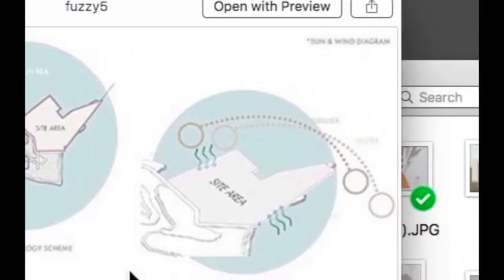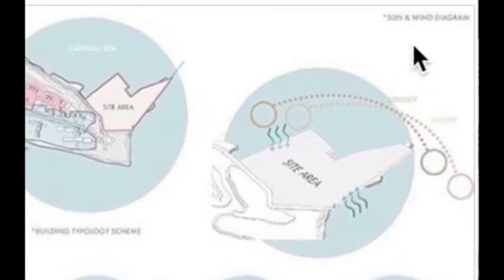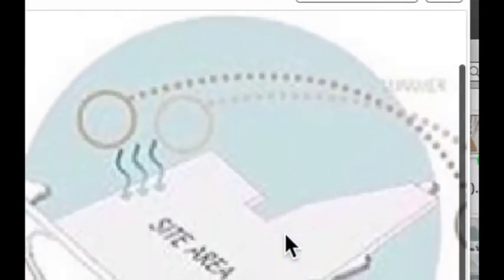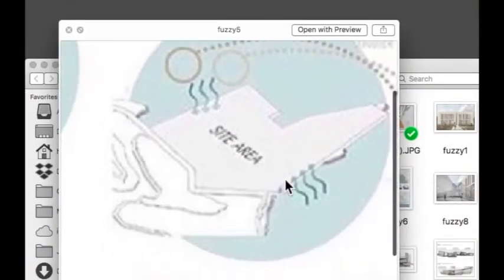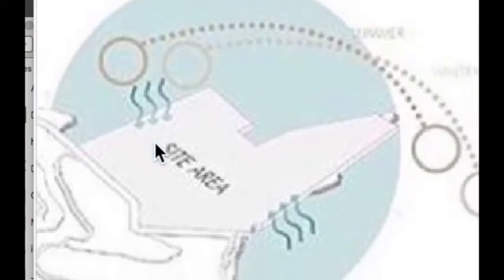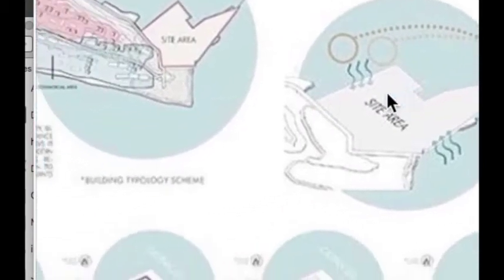After that you have to provide, of course, the direction of the sun and the direction of the wind. Here you have to add the diagram of the sun passing and wind direction, and next to this diagram you have to add the rose of the wind.